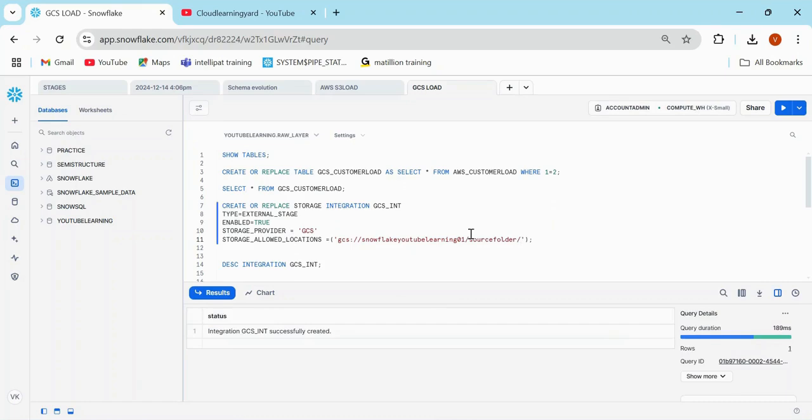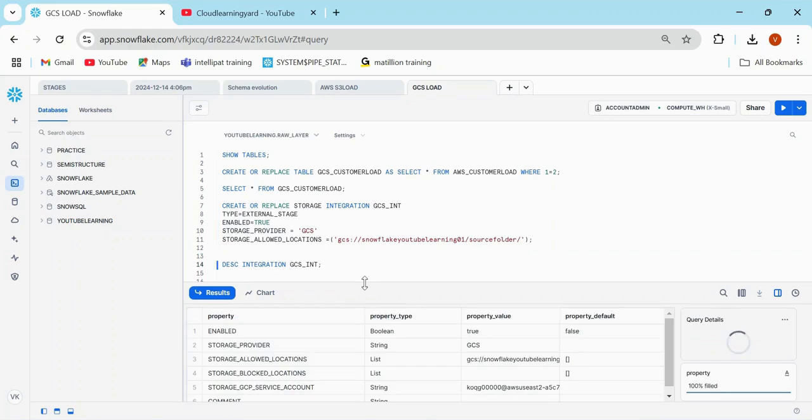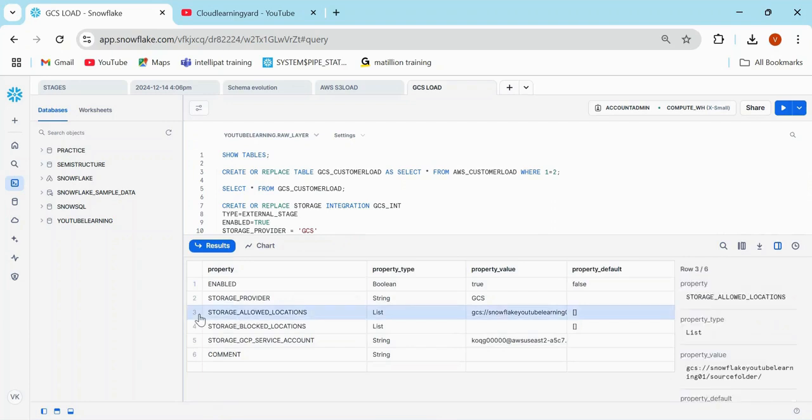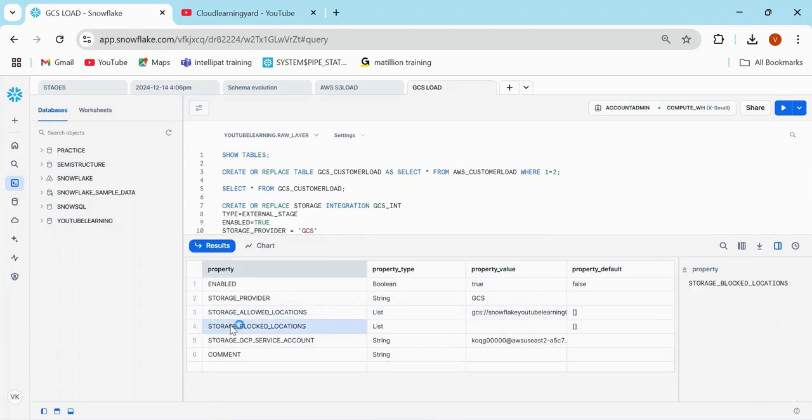Now, if you remember, we are going to repeat the same step. We describe that integration here, and this is going to show us some properties. This line number 3, which we have given, line number 4, which is block location, that is an optional parameter, which we are not giving here. In line number 5, we have this GCP service account, and this is something which you need to copy, which we will be doing in a later step.